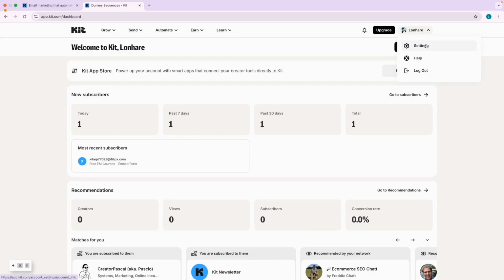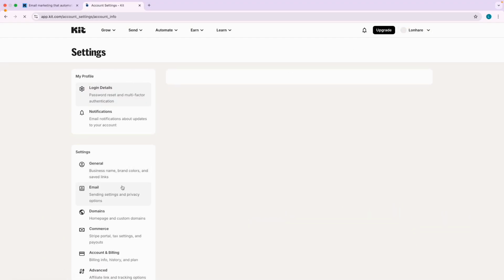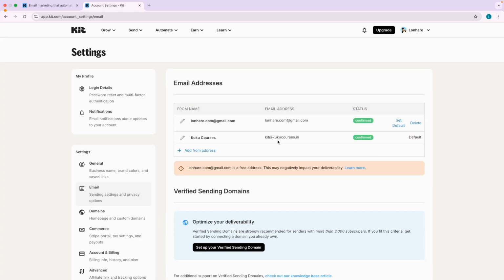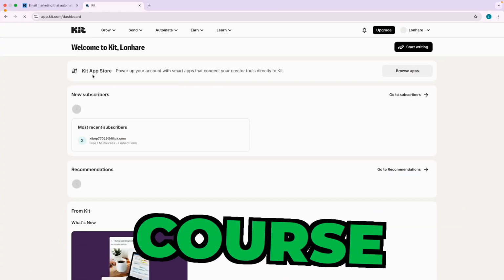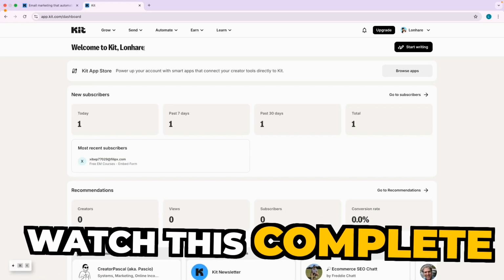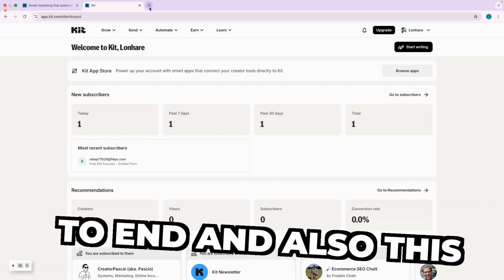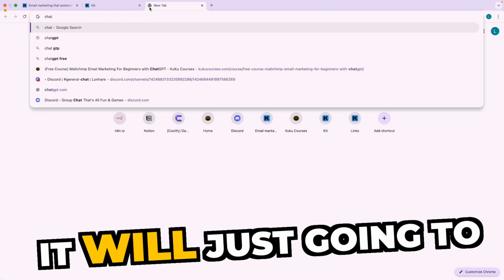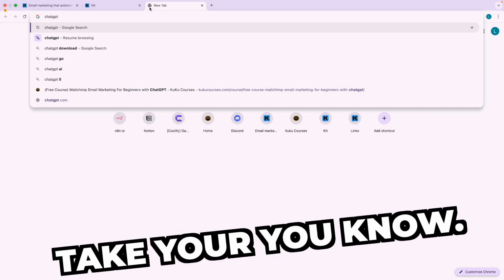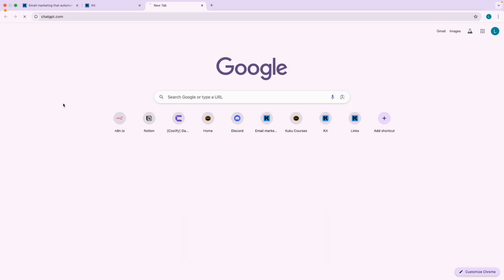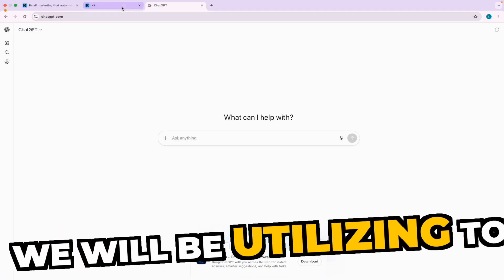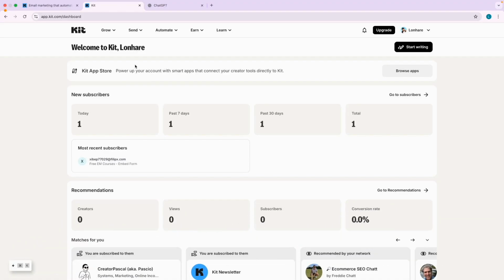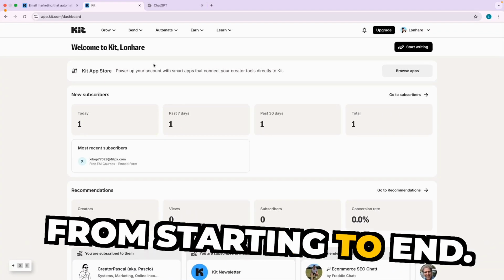Not only that, we will also cover other settings, like how you can set up a business email to send emails inside Kit. Plenty of things have been covered inside this course, so make sure that you watch this complete free course from start to end. Also, this course is powered with AI tools like ChatGPT, so it will take your email marketing to the next level. We will utilize it to create the email copy content and much more. So make sure that you watch the complete free course from start to end.